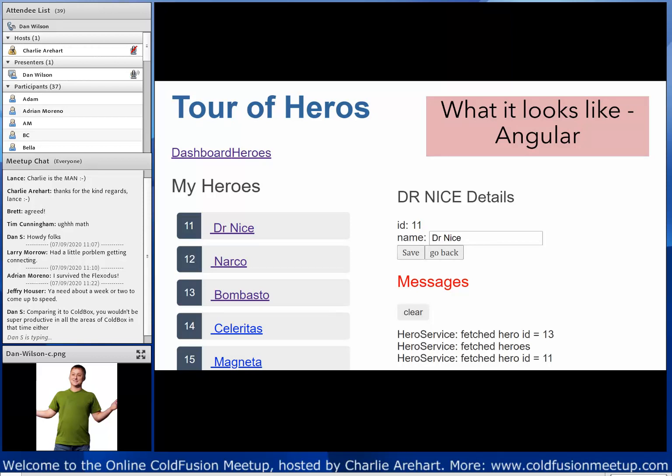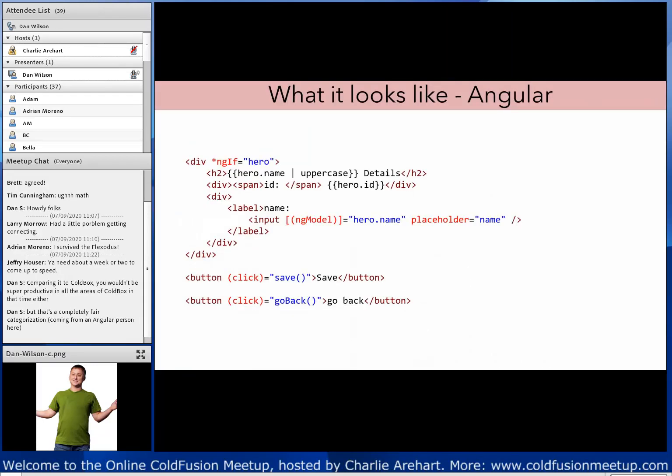Let's actually look at what some of the code looks like. So this is Angular code. I'm going to highlight some sections here and point out what you're seeing. So the first line that turned green has that asterisk ngIf, and this is a handy way to decide whether or not to show this div. This is evaluated. If hero turns out to be a thing, then it shows this chunk of HTML. If it's not a thing, then it doesn't show it.